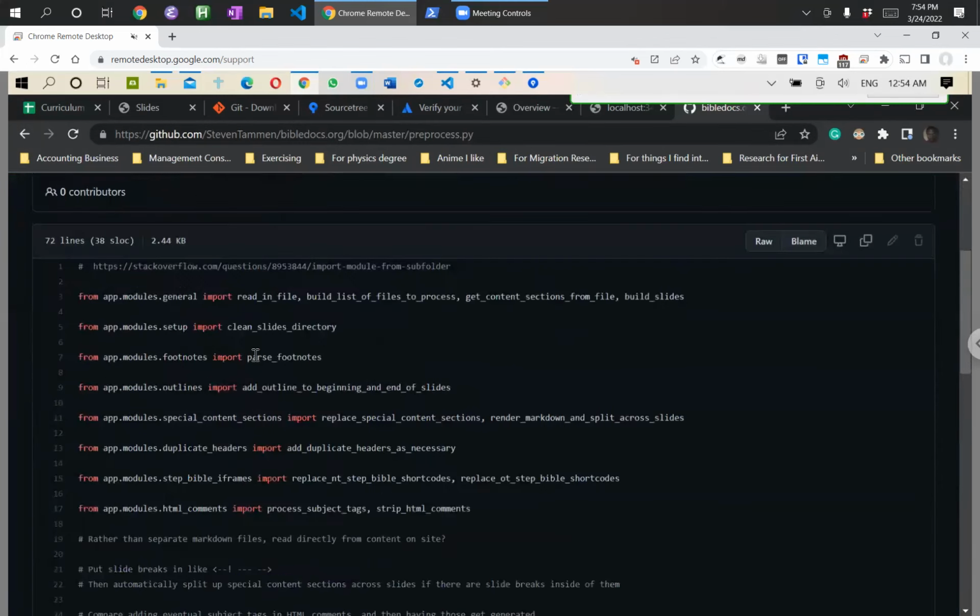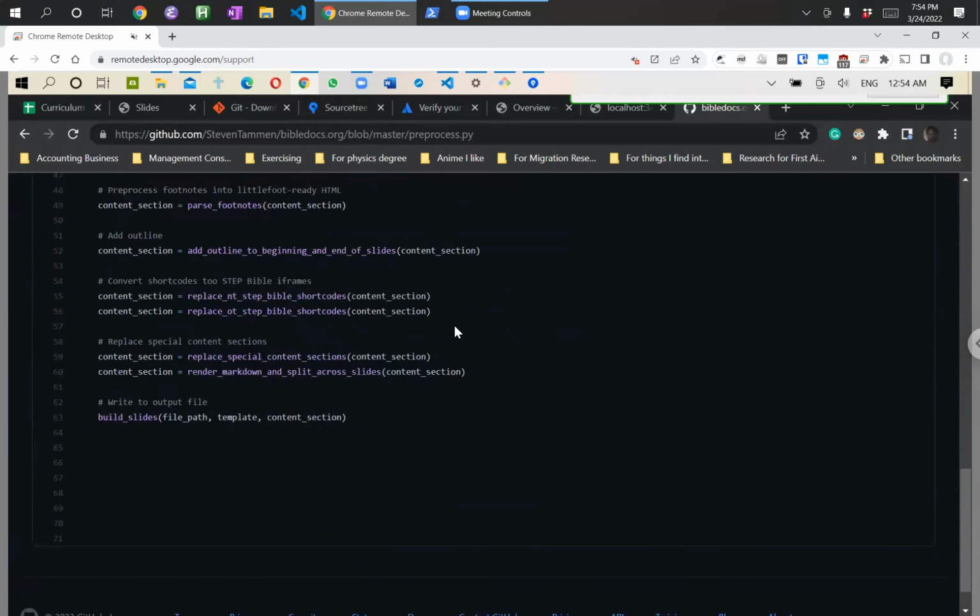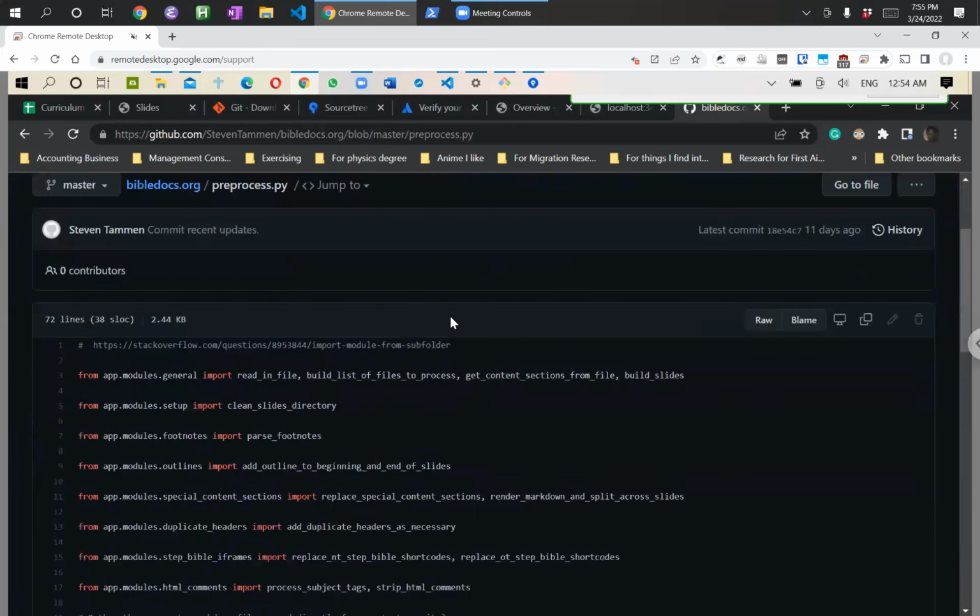We're saying from this module, app module setup, right? Import a function called clean slides directory, right? That's what that's doing. And then look, a for loop and all this. Maybe you don't know exactly what stuff does, but you should be able to look at it and kind of know the gist of it, right? So it's the power of programming.